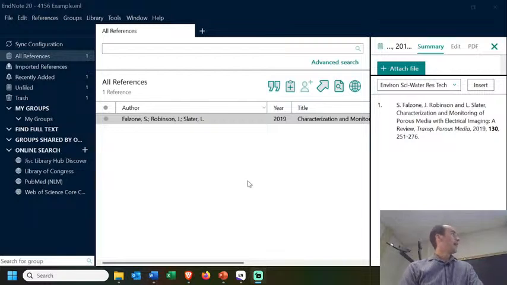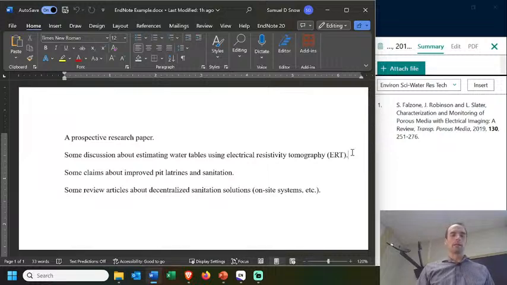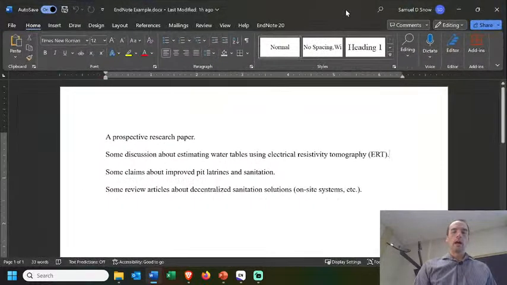All right, so now that we have the citation and we have a spot in our paper where we want to put that citation. I made some discussion, I made some sort of claim about this ERT stuff, and now I have a citation that supports that specific claim. So how do I get it in here? Well, I place my cursor where I want it to appear, and this will be right after my punctuation mark there.